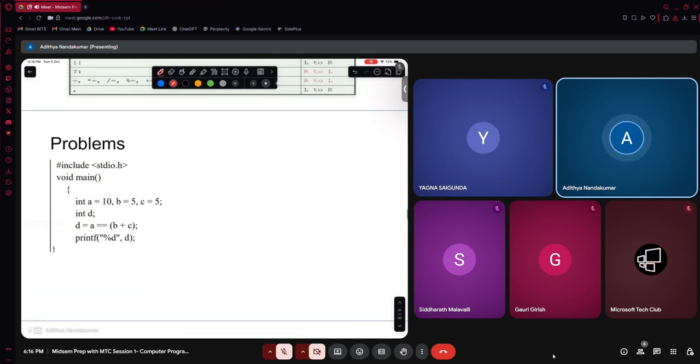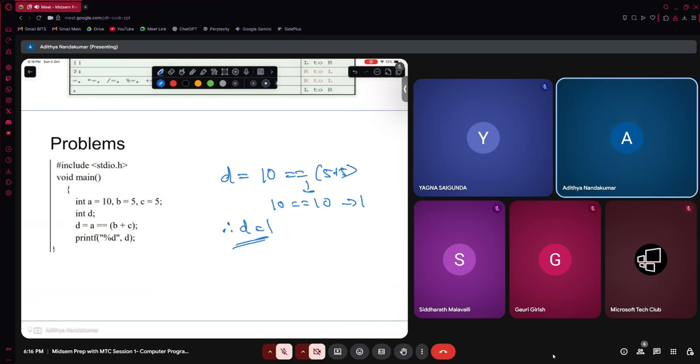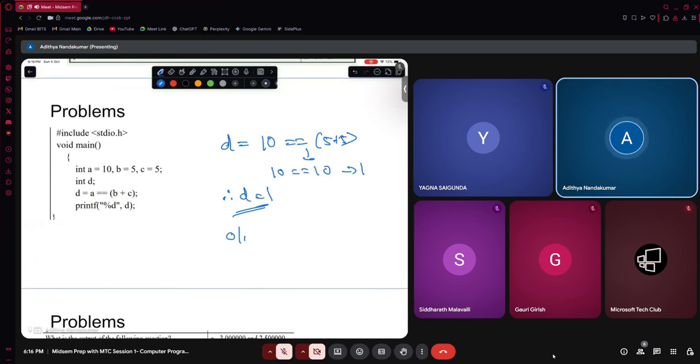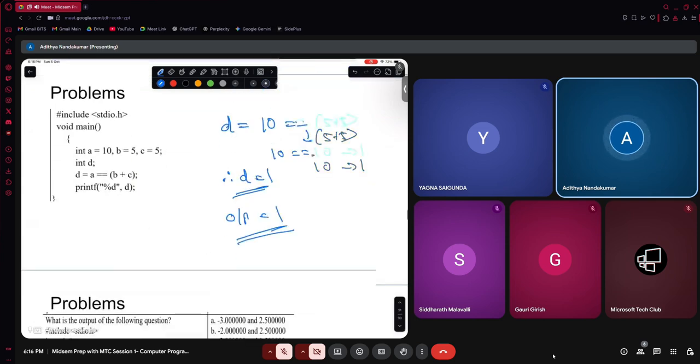Okay, so let us see one problem. You have A as 10, B as 5, and C as 5, and they're asking what is the value of this. Again, it's a pretty simple problem. A is 10, equal to B plus C, substituting 5 plus 5, which is nothing but 10. So 10 double equal to 10 will be evaluated to 1. Therefore your D will be assigned 1. So when you print this, you'll get the output as 1. That's about the first part.